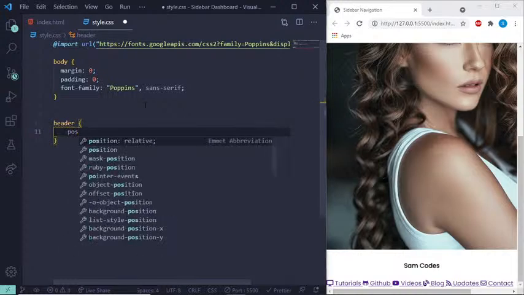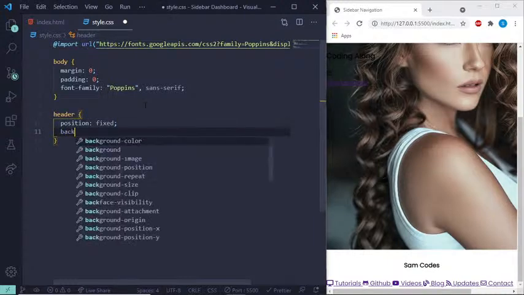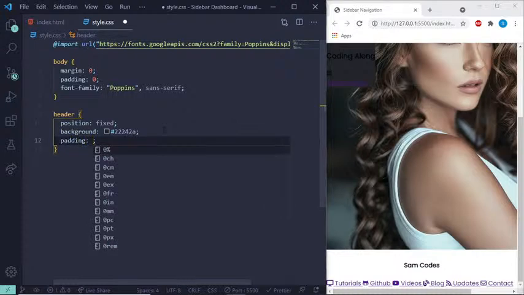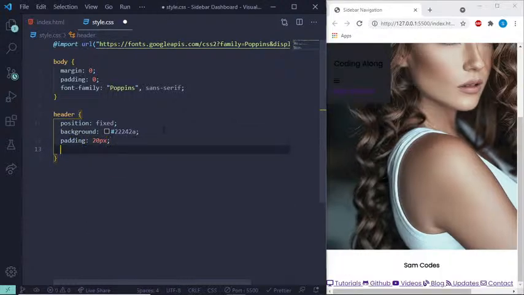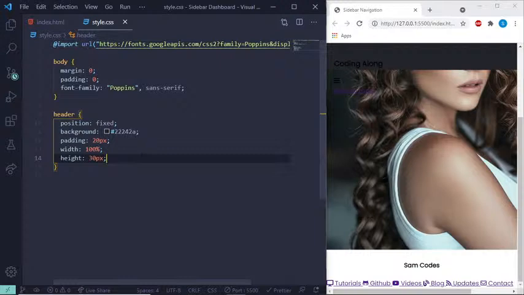So for the header, I'm gonna put a position of fixed so I can move some stuff. Give it a background of this color right here, kind of bluish, well, kind of grayish actually. Add a padding of 20 pixels. Give it a width of 100%, so it takes the whole screen. And the height of 30 pixels. So yeah, you can see that there.